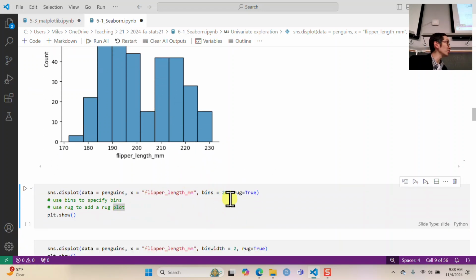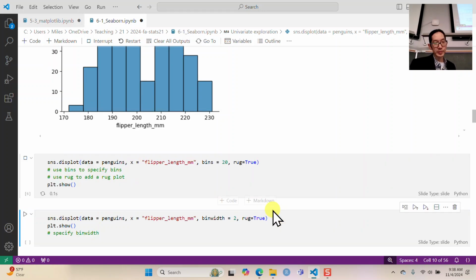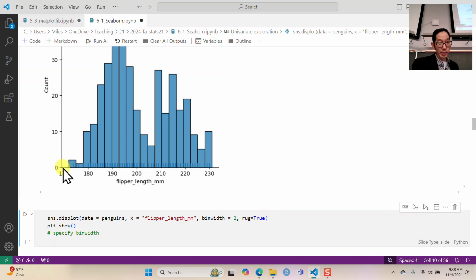Now you can change some of these things. You can change the number of bins. You can also add what's called a rug plot. Okay, a rug plot is really hard to see, and it's a little bit more useful in a continuous distribution than a discrete one. But you get little tick marks at each of the different values that you see. Okay.